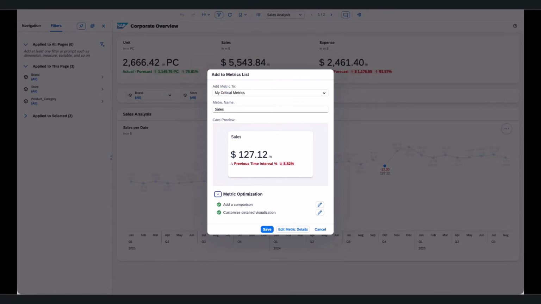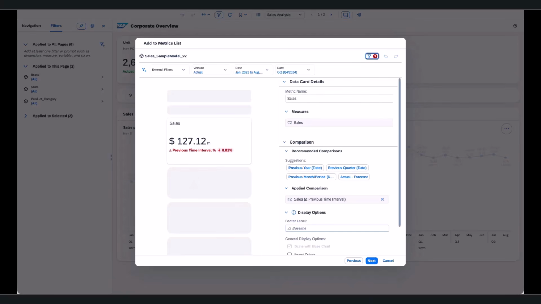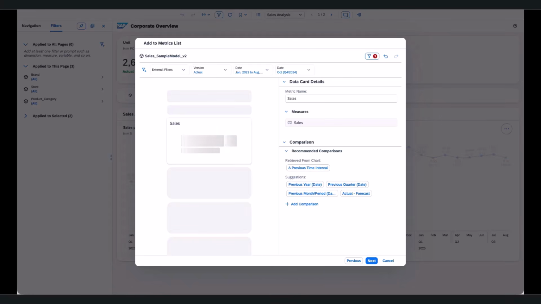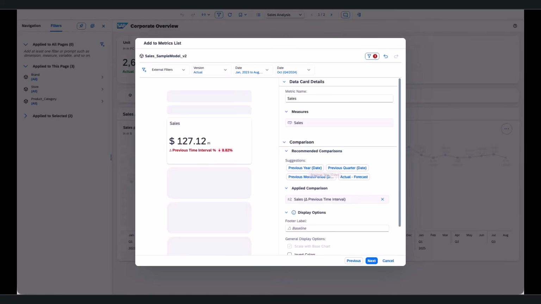To configure the metric, we have a metric optimization to show me how rich the metric is. I can click on Edit Metric Details, where I can open a metric dialog. Here I can further filter down my data or completely update the comparison. For example, as I remove the comparison that's applied to the metric, we will actually showcase the comparisons that we retrieve from the visualizations or ones that are suggested based on the data context. I can simply click on one again, and it is dynamically updated.